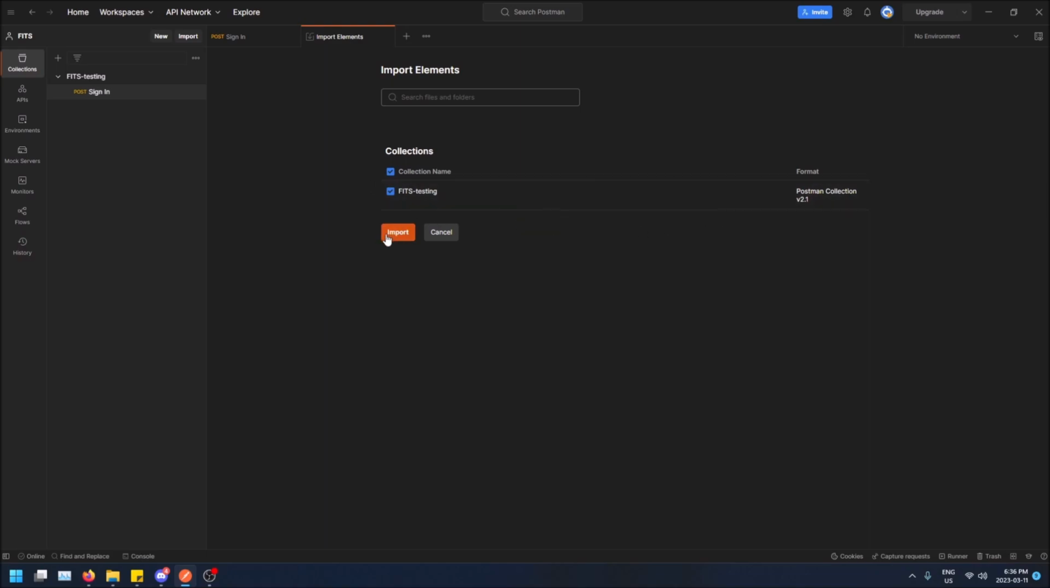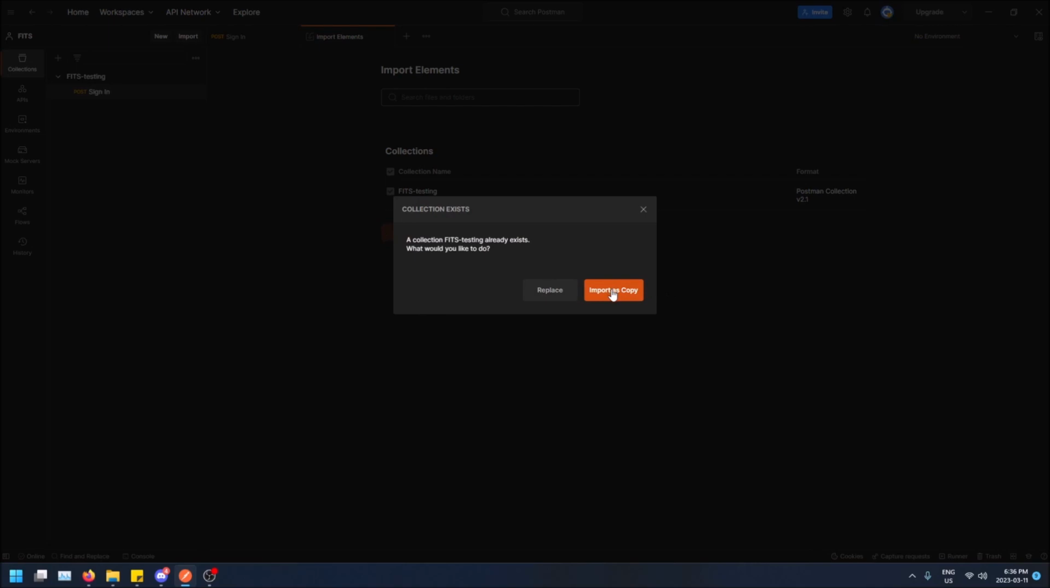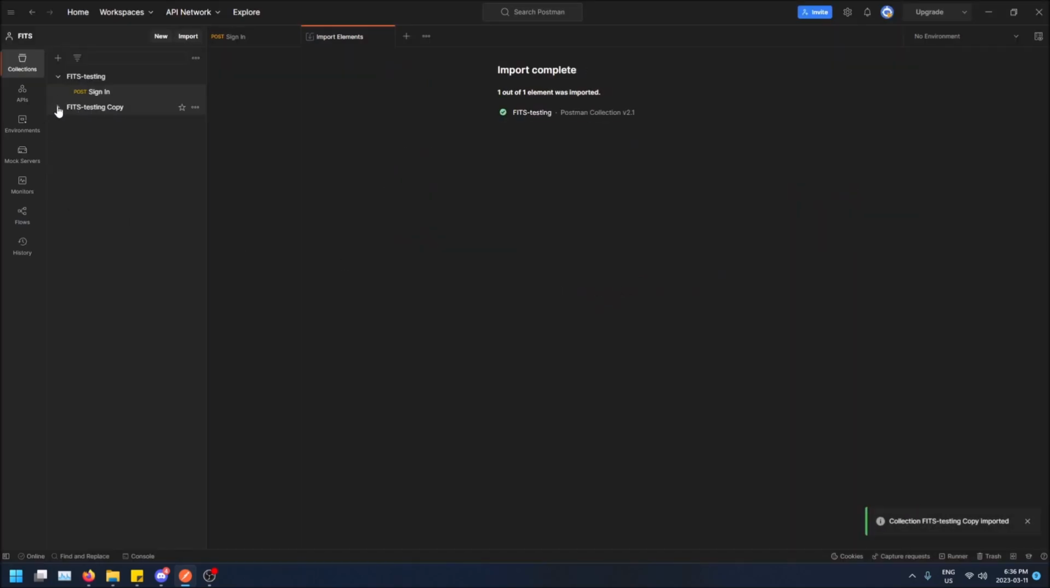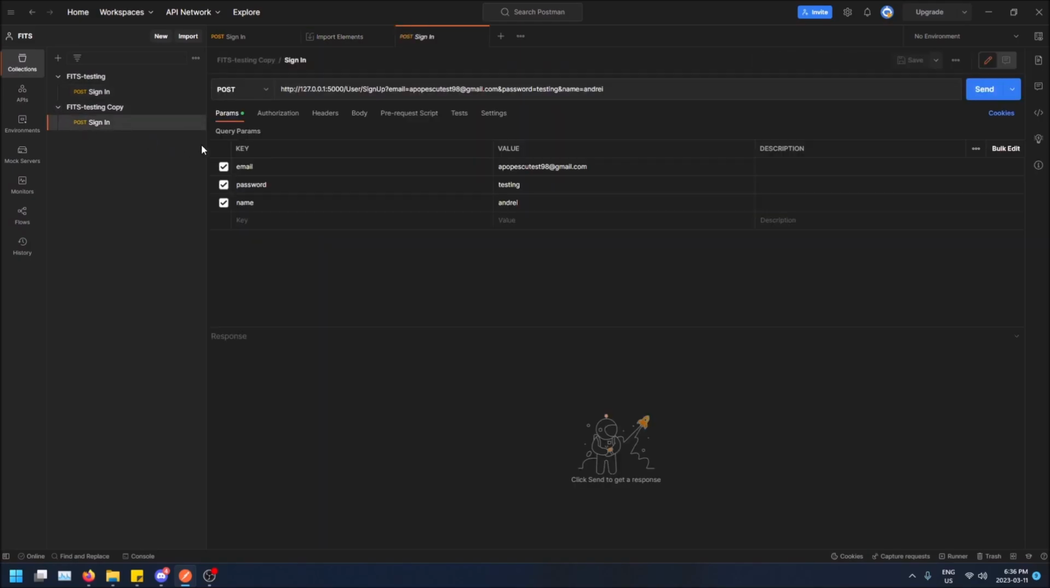There's nothing much to select here, so I'm going to click import, and then I already have this, so I'm going to do import as copy, and you'll see now it's been imported, and now I have the test ready to go. So that's all it really is.